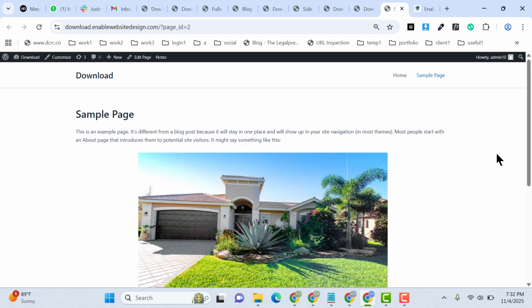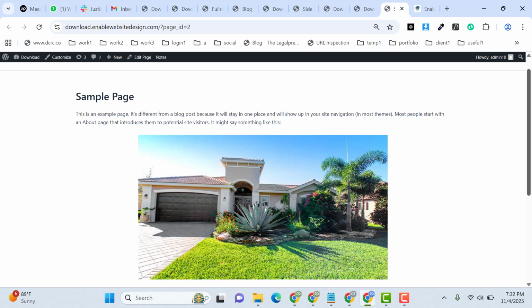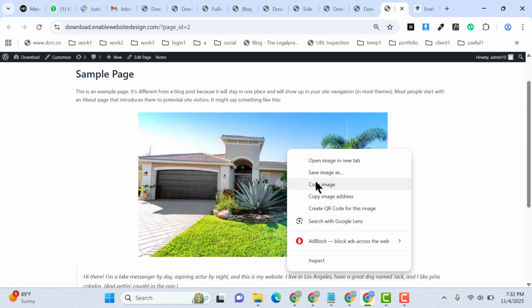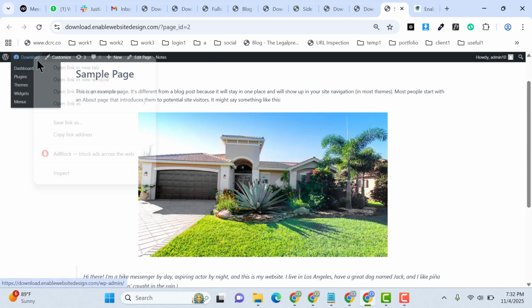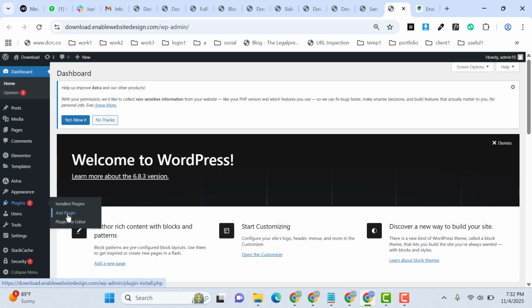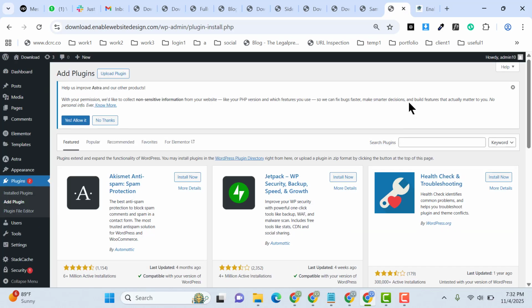In this video, I will show you how to secure your images on your website. For example, if I go here, I can easily save this image. Now you can go here and add a new plugin. I have used the Content Copy Protection plugin in another video.